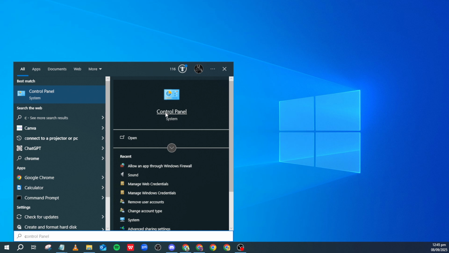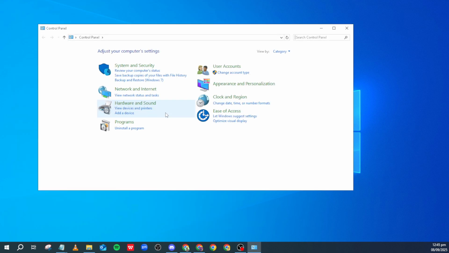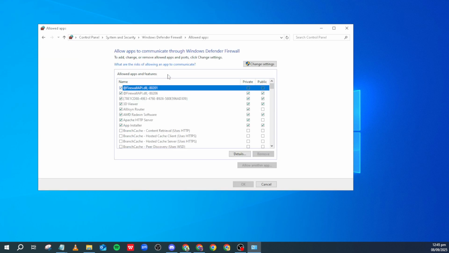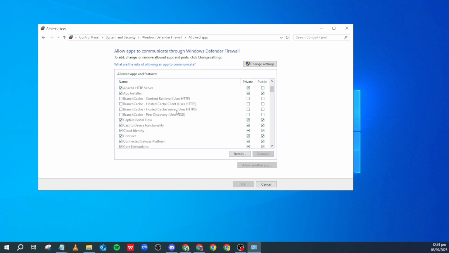First, you'll want to start by searching for the control panel on your device. You can do this by heading to your search bar, usually found at the bottom left of your screen. Simply type in Control Panel, and it should appear as an option for you to select. Once you've opened the control panel, the next step is to click on System and Security. This is where you'll access the main settings for your device's security features.